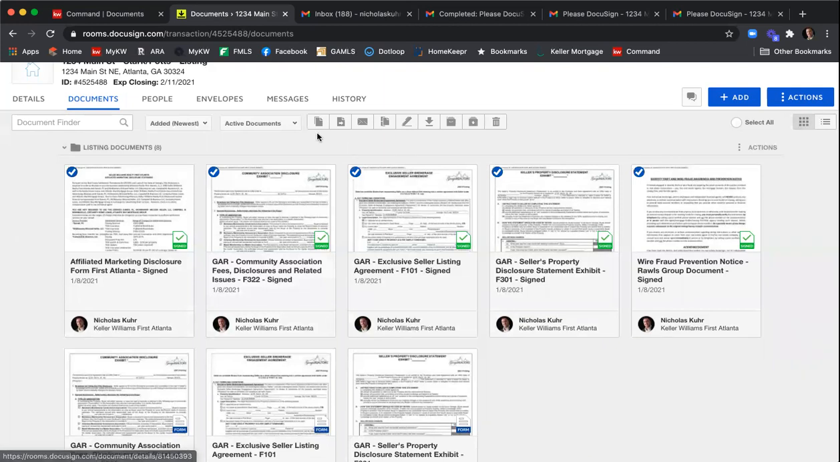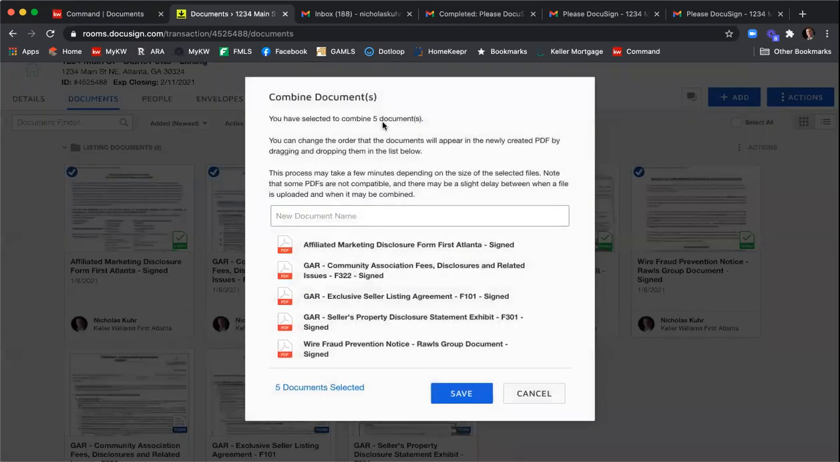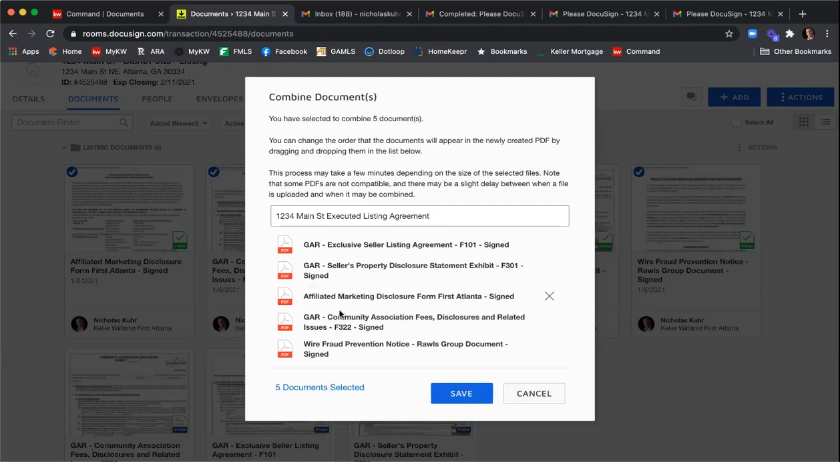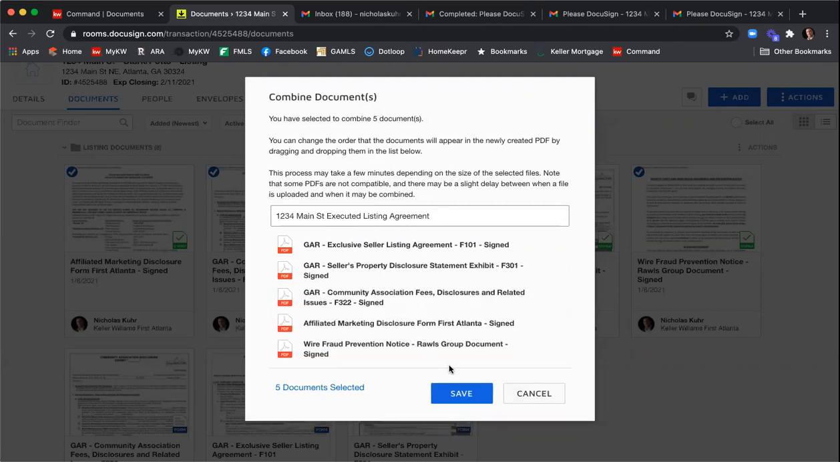And then up here in my toolbar, I can roll my mouse over to the combine icon. You can select that, and now I can give this a new document name. So I can name this 1234 Main Street executed listing agreement. And now I can drag these documents in the correct order that I want them to be in. So I can click on the listing agreement and then just drag that into the first position, and seller's property disclosure, community association disclosure, affiliated marketing, and wire fraud, and click save.